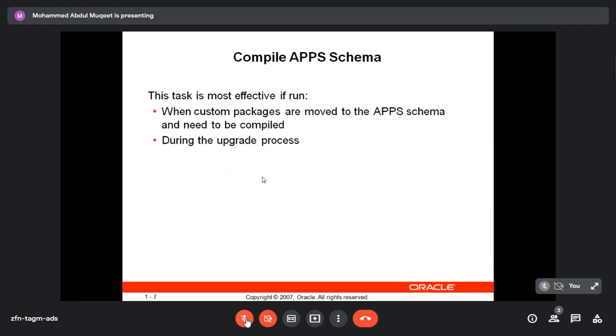Compiling app schema, when custom packages are moved to the app schema and need to be compiled during the upgrade process. Okay, what do you mean by custom packages? Custom packages are nothing but custom forms or custom tables. Basically custom tables they will create, right? Custom tables, custom indexes, triggers, whatever it is, when they create inside the app schema, because Oracle allows the customization. That is when you will do it, right?